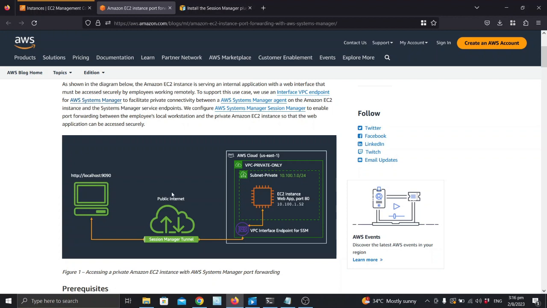So usually if you have an EC2 instance, if it's in a subnet, a private subnet with no public IP, the only way for you to connect to it would be if it's a Linux server, you SSH into it, but it's gonna need a public IP. And similarly, if it's a Windows server, you would RDP to the public IP.